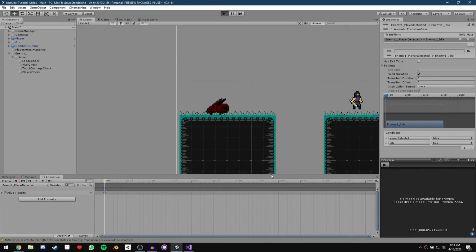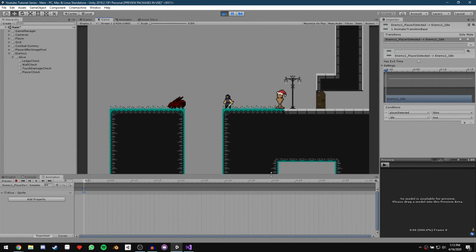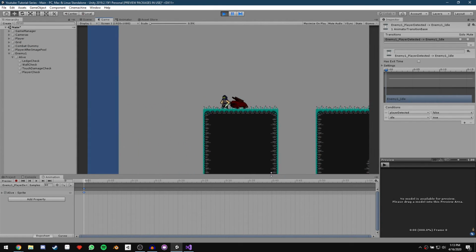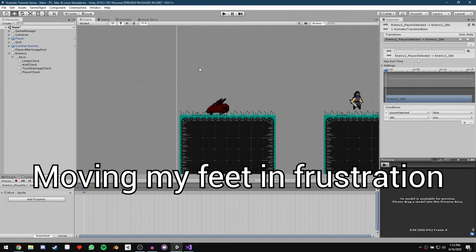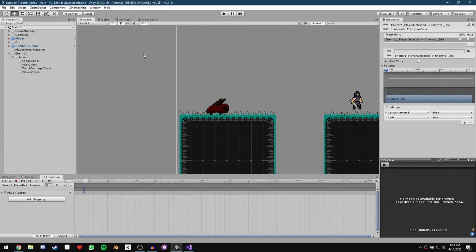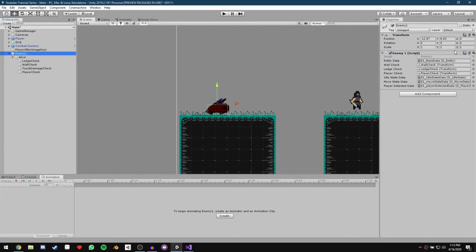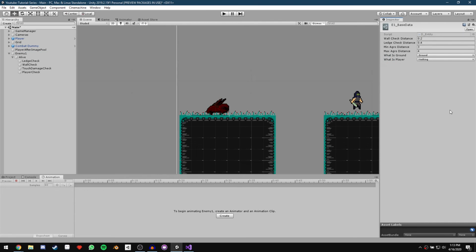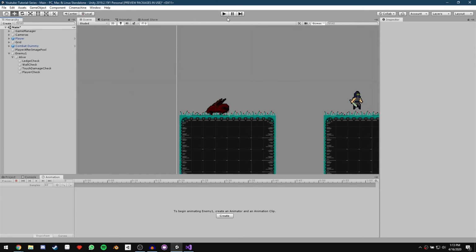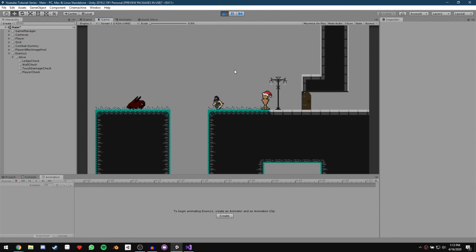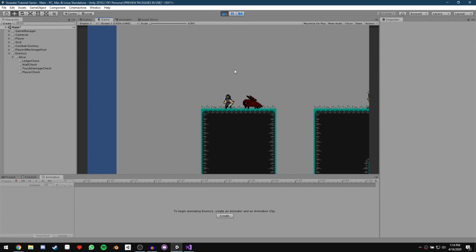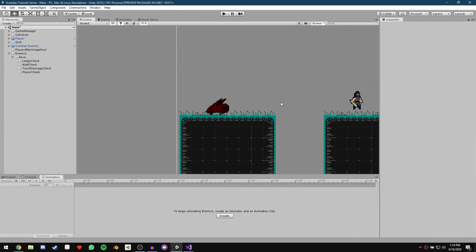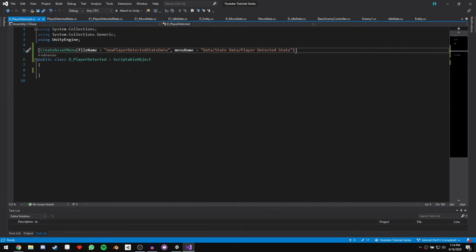So if we run this, okay, and one last thing before this is going to work is in our entity data, we also need to set what is player equal to player. Okay, so now if we run the game, when we get close to the enemy, you can see he detects us. It's not quite right yet, and I know why. And that is because we forgot to stop the enemy when we go to the player detected state.